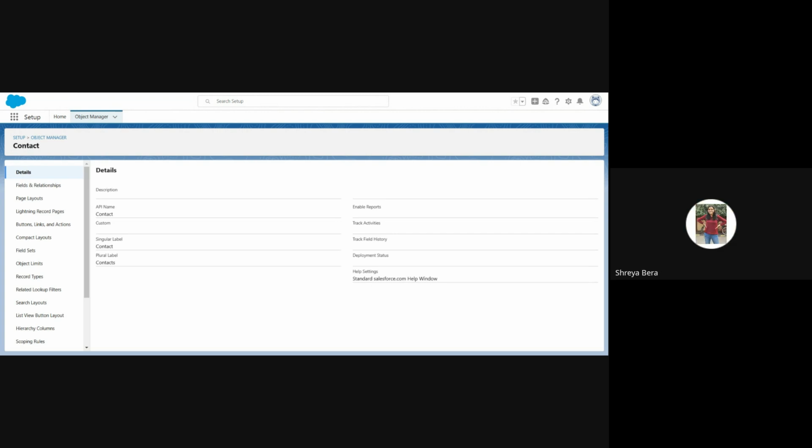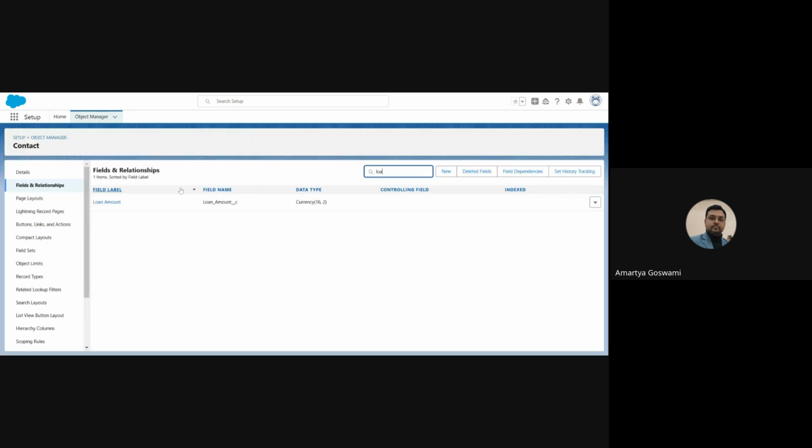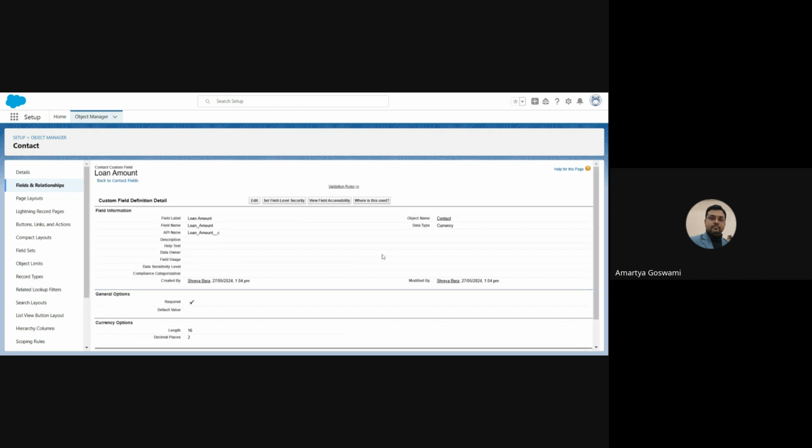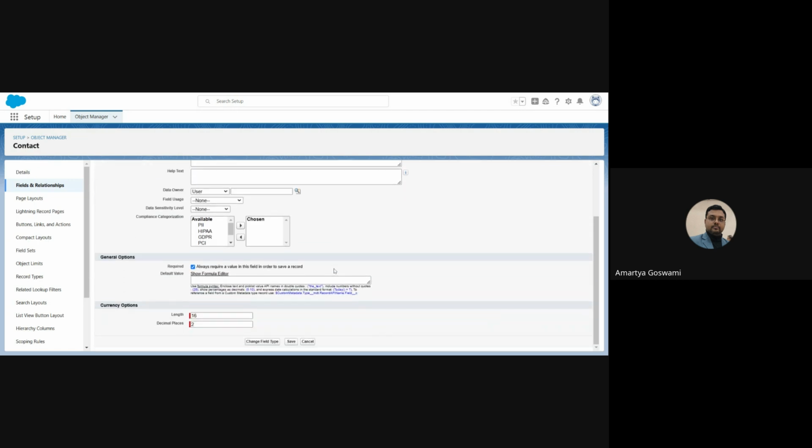Sir, is it visible now? Yeah, it is visible. Fields and relationships. Where is loan amount? Click on this. It is marked as required. Edit this field. Remove that required for now. Yeah, save it.